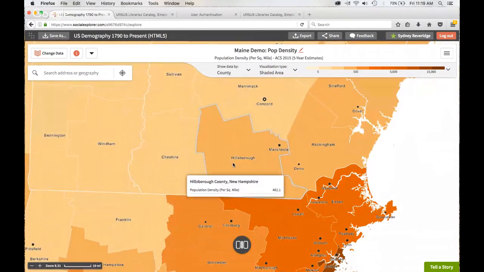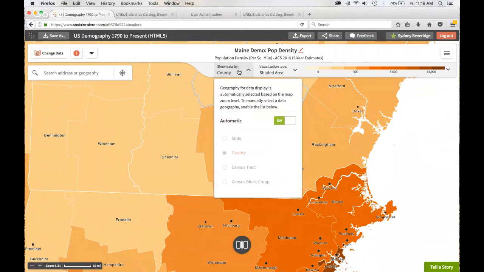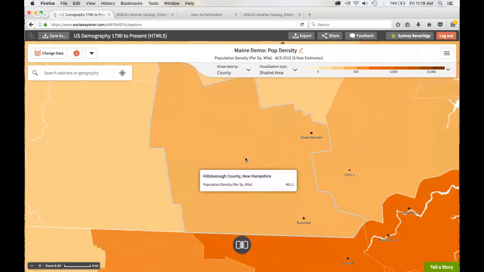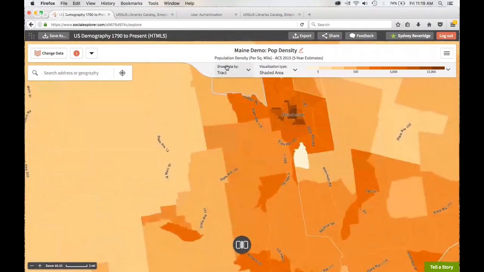Right now we're looking at the counties, and I know that because this menu here, Show Data By, if I click that, it shows the geography that you're looking at right now. So the first map, we saw the states, and now we're looking at counties. And as I keep zooming, we're going to start seeing even more detail. Now we've jumped over to census tracts.